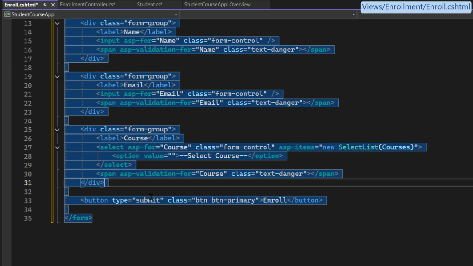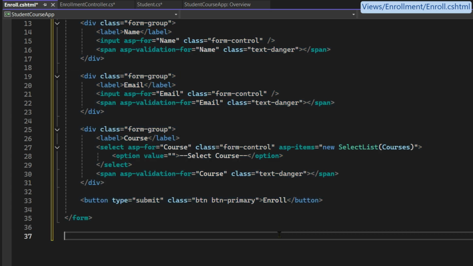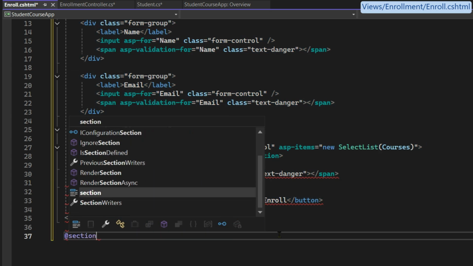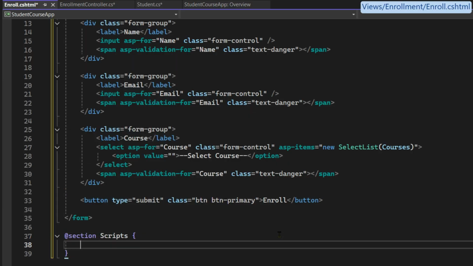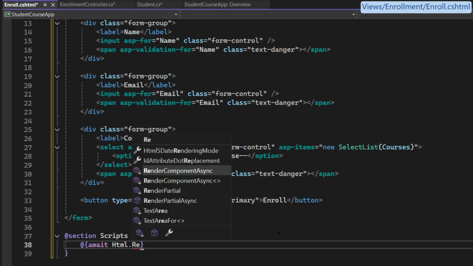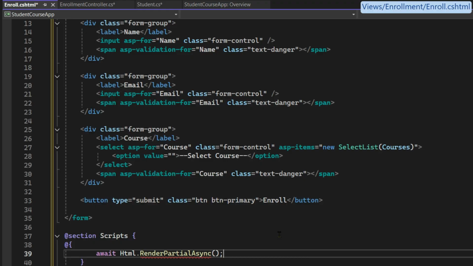Alright, then after that we have a submit button. So after closing the form, I'll just use at section space scripts at open curly braces await html dot render partial async semicolon, and then within this round brackets open double quotes, then underscore validation scripts partial. This enables the client side validation. So this includes the JavaScript needed for client side validation, which is built in with ASP.NET Core. So we don't have to worry about that as well.